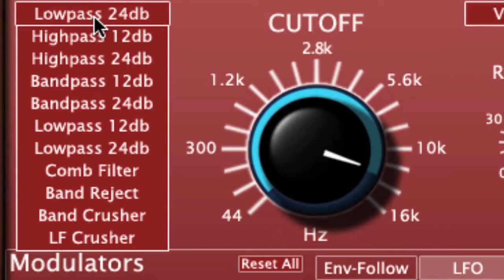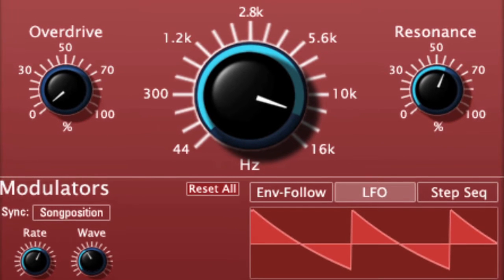Here you have the selection for a filter type. You have a variety of slopes in the bandpass, high pass, and low pass filters, plus the band reject, comb filter, and some bit crusher effects. Here's an example of a signal being processed through a modulated low pass filter.